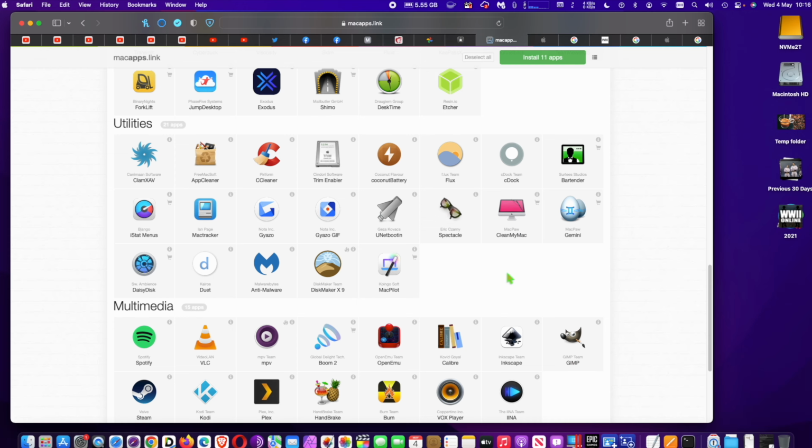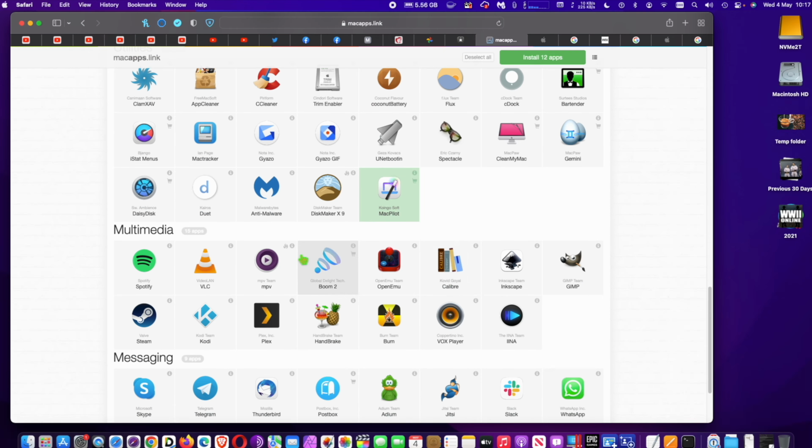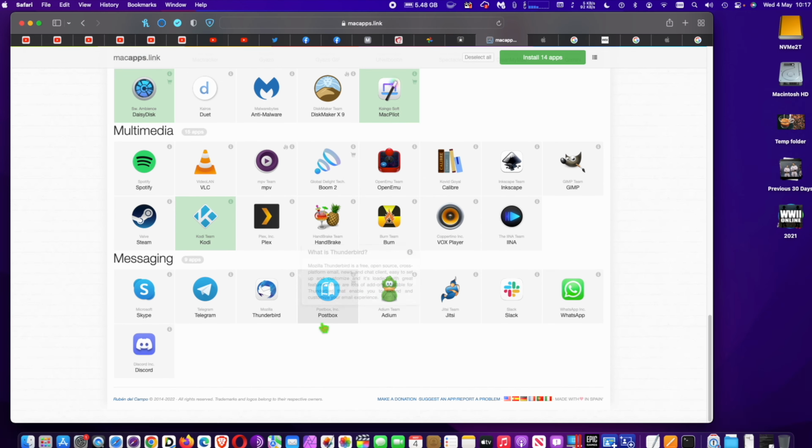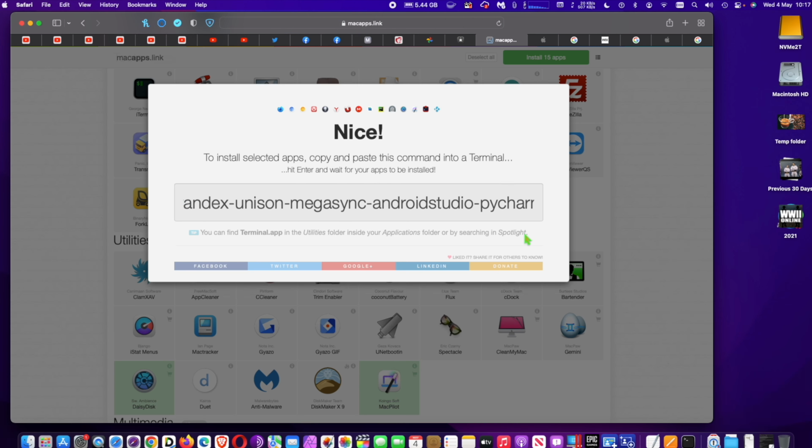Next, click on the apps you want to install from this page. Make sure you scroll down as there are several apps. When you are done, go to the top of the page and click on Install Apps. You will see a new window popping.